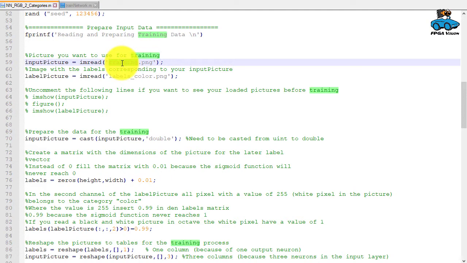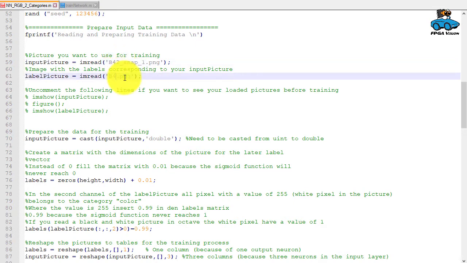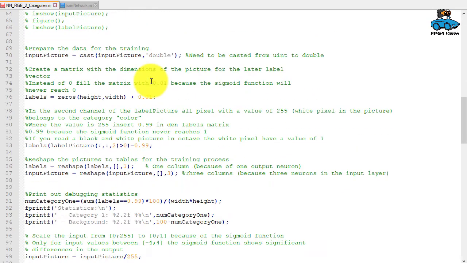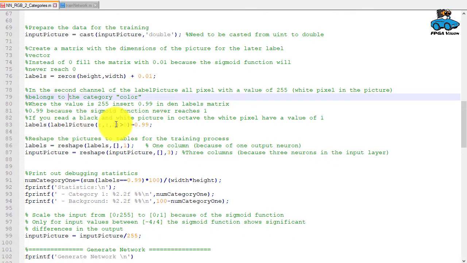What we use here is the name B42 snap 1. This is the name of the road, B42, Bundesstraße 42, and the labels we have are B42 label 1, and they are in PNG format. Then we check the labels, and here you have the definition of the labels. If the label is 0, then you have the background color. Everything that is greater than 0 is the color we want to detect.